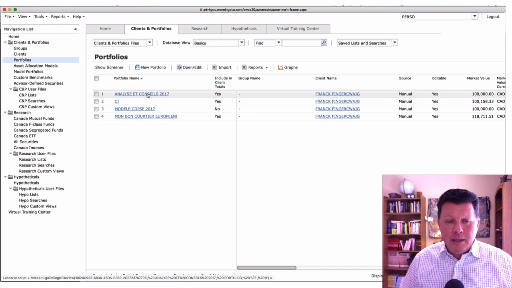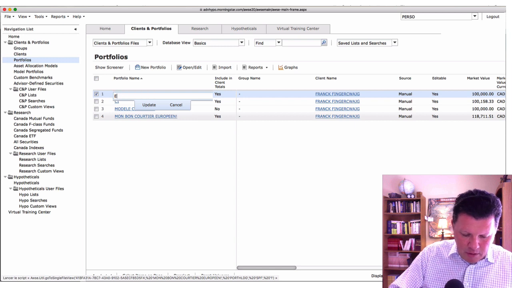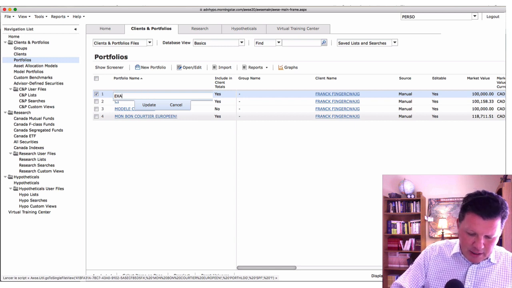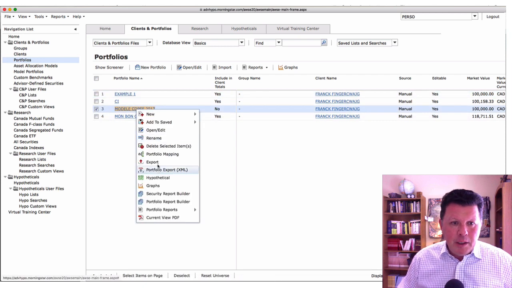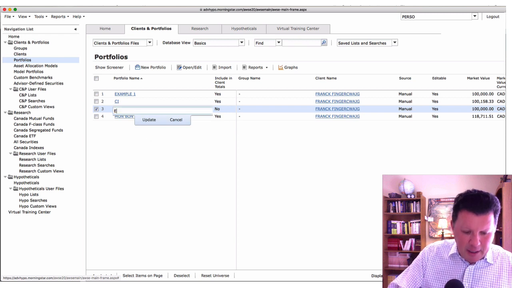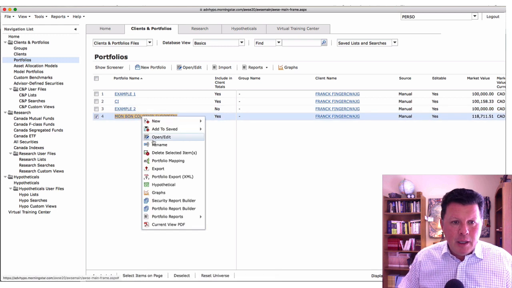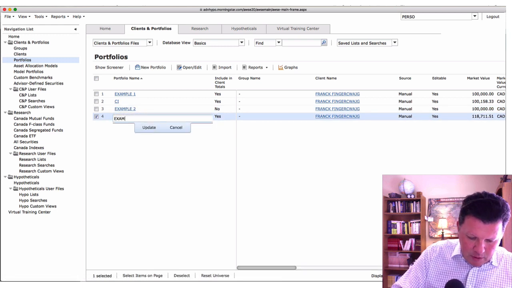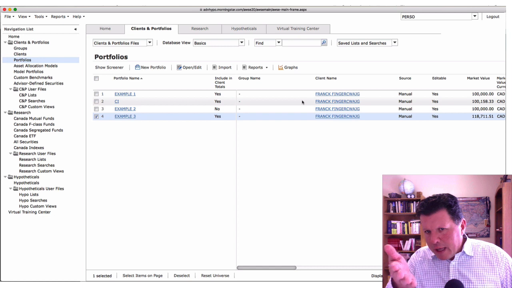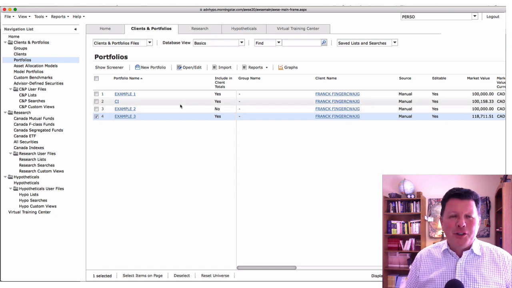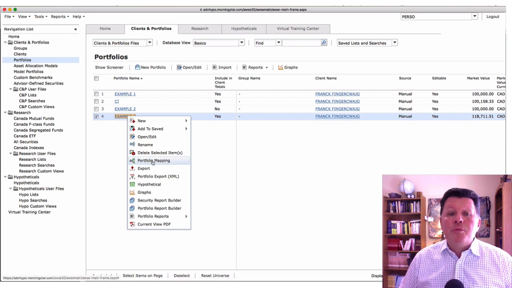I can rename those portfolios, like example 1, example 2, and example 3. Those were old things. They belonged to that customer, but I made a mistake, or I just want to show you how easy it is. You go here, and I can go to portfolio mapping.